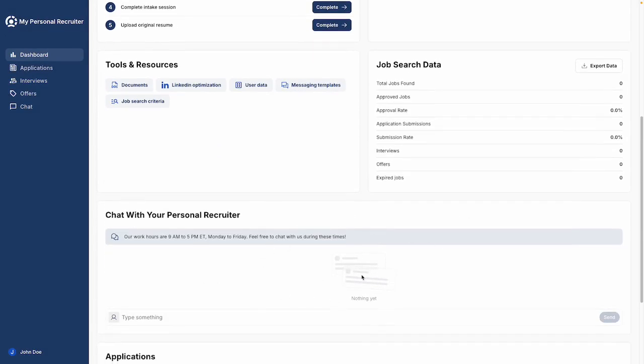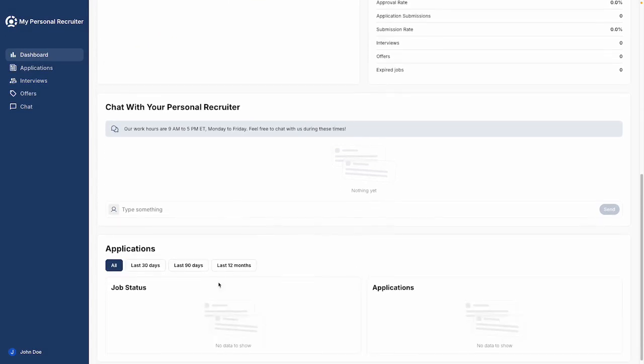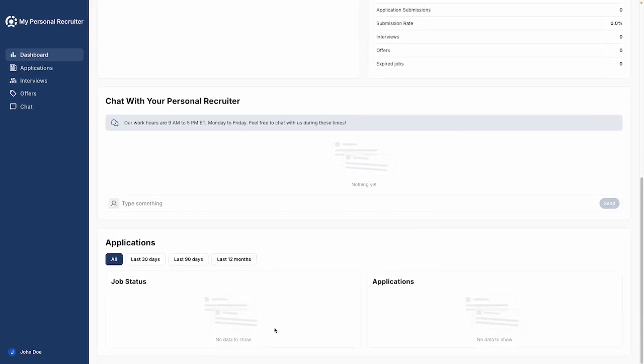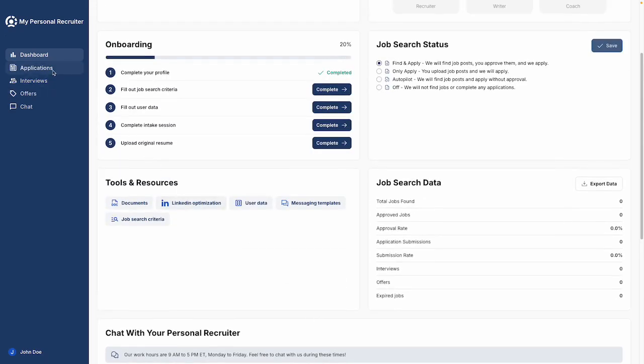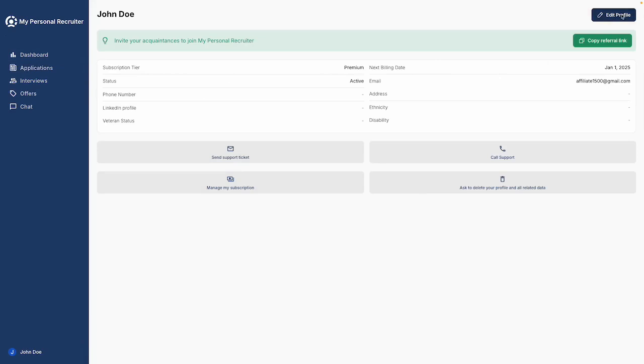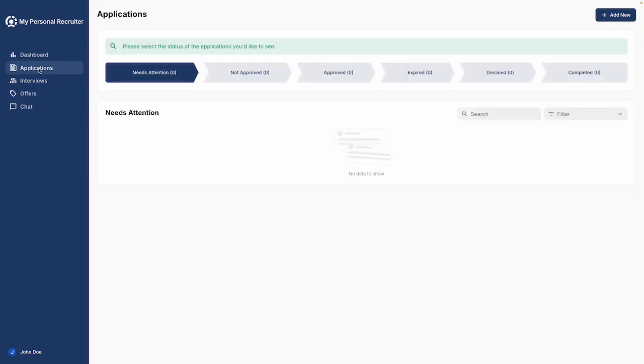Here you have the chat with your personal recruiter, and then we have the applications, which here will display some different graphs with helpful information for you. Now, if you do want to change any information relating to your profile, you can click on your name, go to View Profile, and here you'll be able to edit your phone number or any of the other things, including your LinkedIn profile.